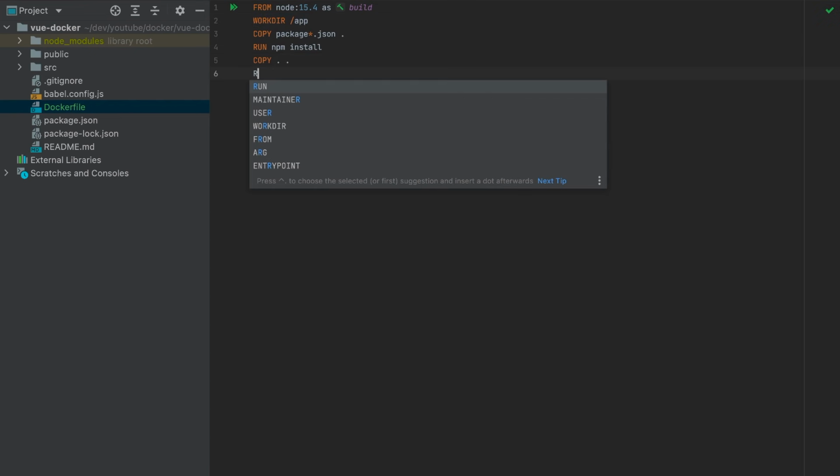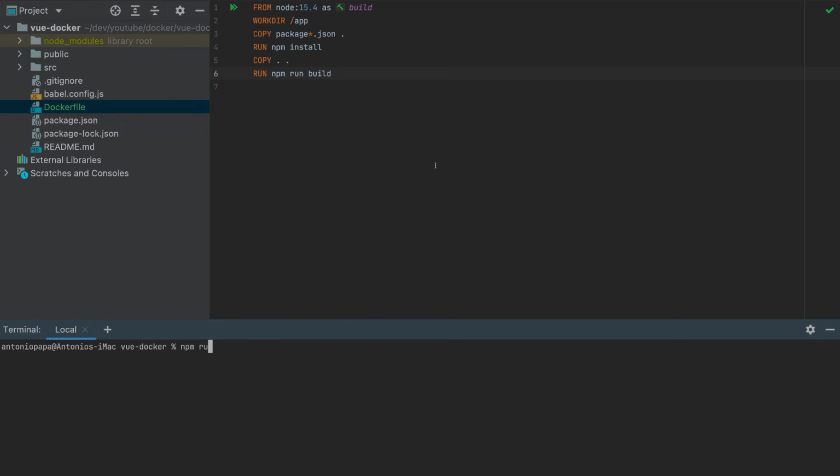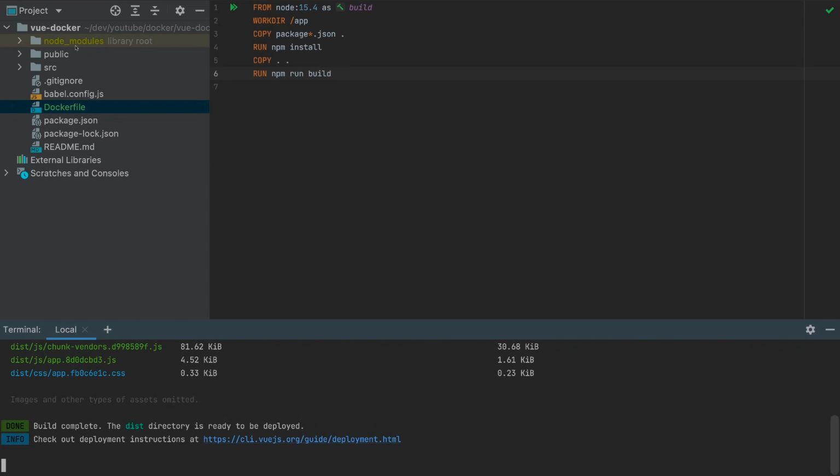So all these files will be copied to this working directory. And then we run npm run build. So this will build this Vue app to a distribution folder. So if we run this command, npm run build, we'll see a distribution folder will be created here.